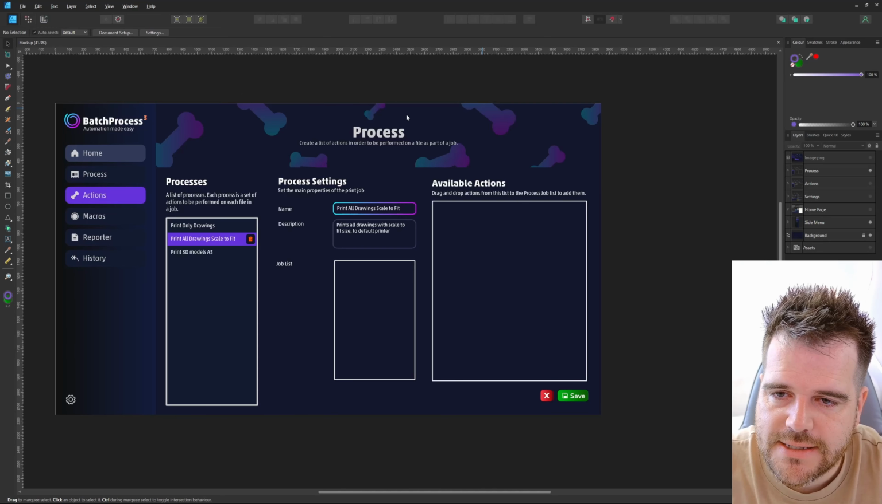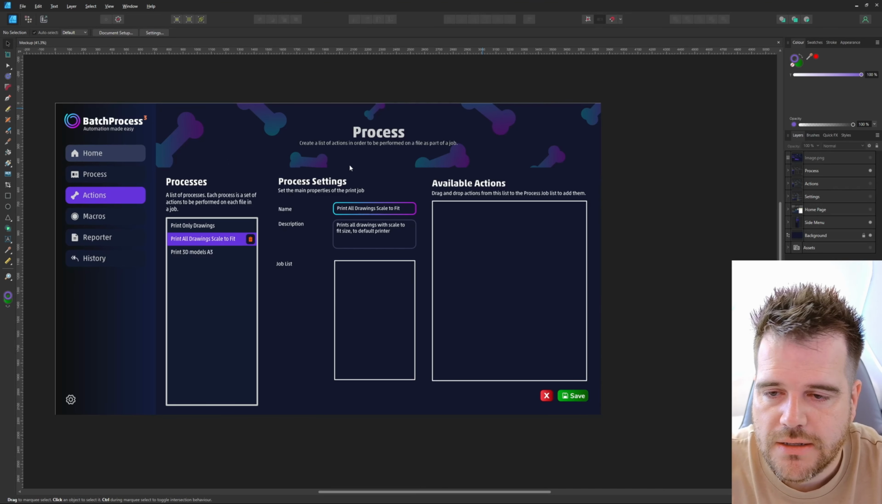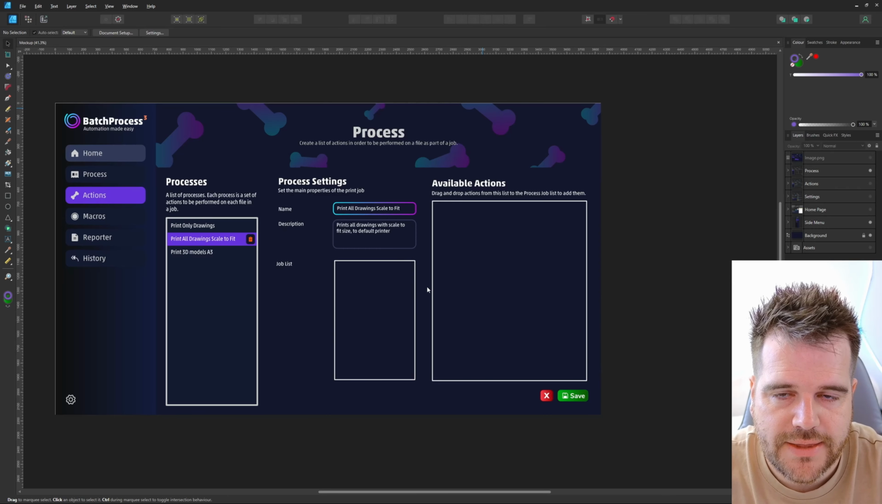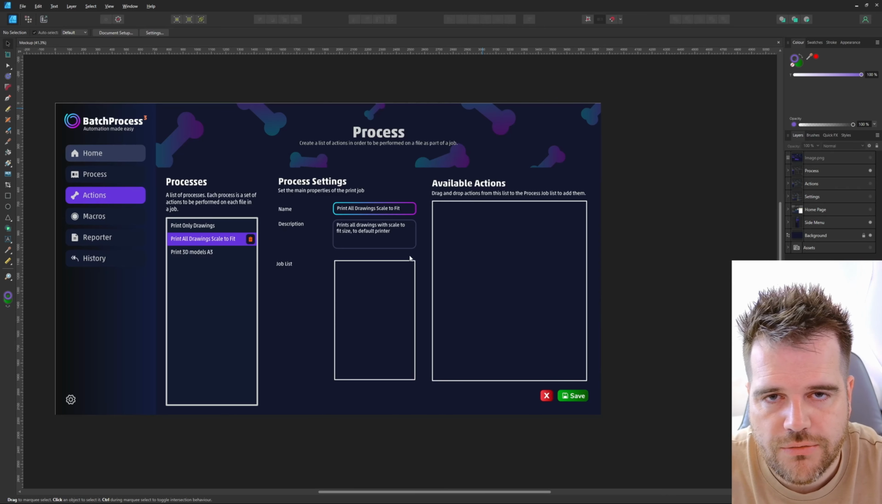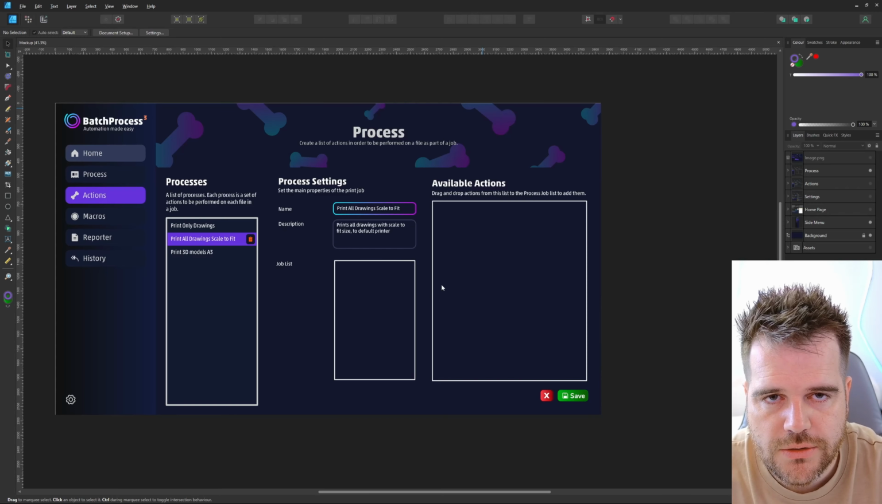Next up on the list is the processes page. This will now have all of the actions that we've made added to a long list where you can then select which jobs are going to run on files, so which actions are going to run every time you open a file. Before we do that though, this is now a good time to stop and clean up the project.